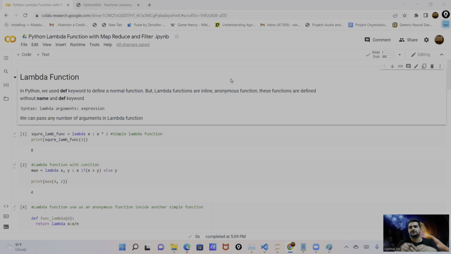Today my topic for this video is functional programming. So in Python, if we discuss functional programming, the main functions are map, reduce, filter, and lambda. Here I'm going to cover them in this video. First, I'll start with the lambda function. Then I will move to map, reduce, and filter. So first, let's start with the lambda functions.